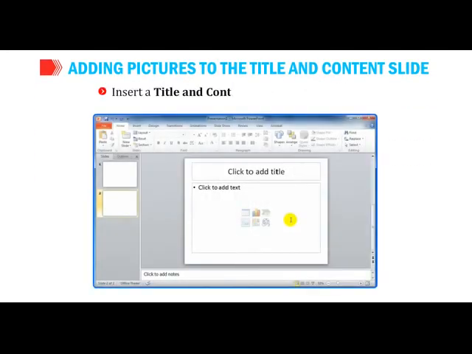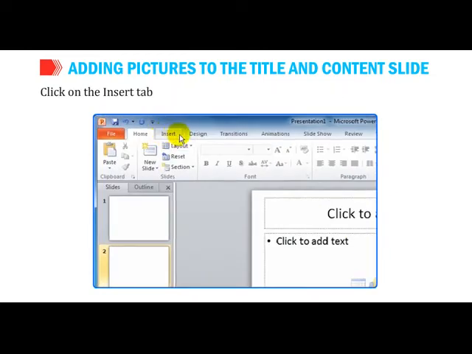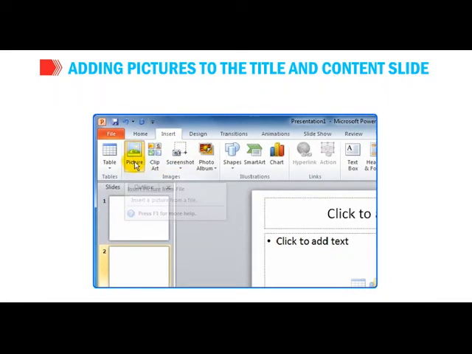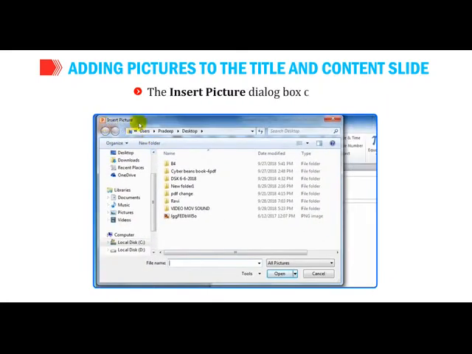Now let us talk about adding pictures to the title and content slide. Insert a title and content slide to the presentation. Click on the Insert tab and select the Picture option from the Images group. The Insert Picture dialog box opens.